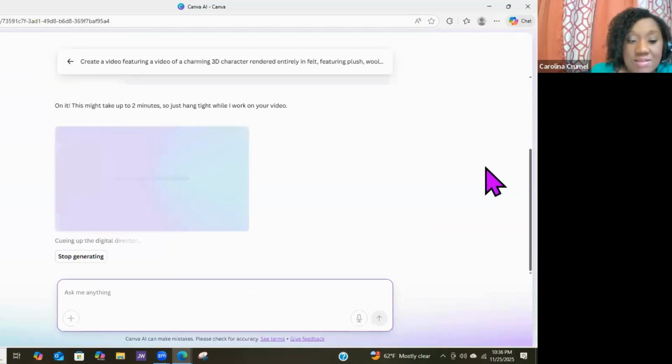And it says here it may take up to 2 minutes. When you do your prompt, it does have to be on video as you're putting it in. Make sure it's selected under Canva AI in video. I forgot to mention that when we first started.